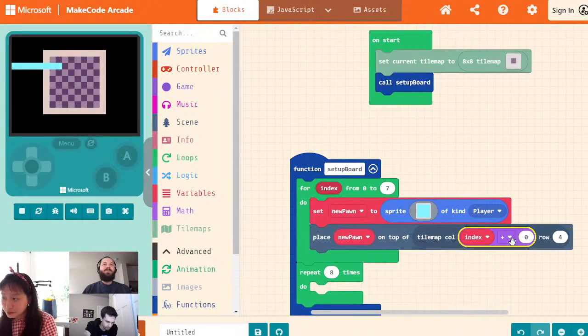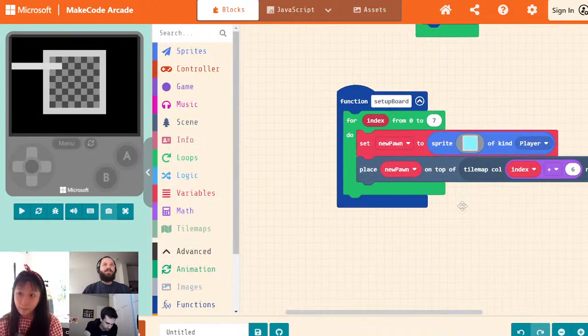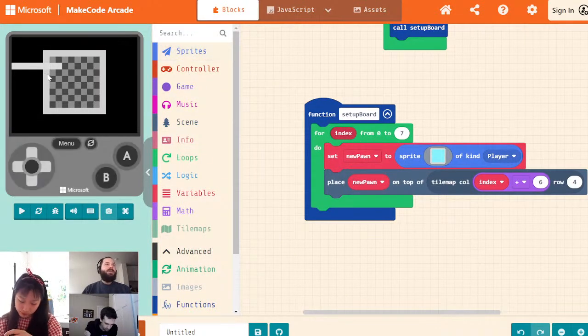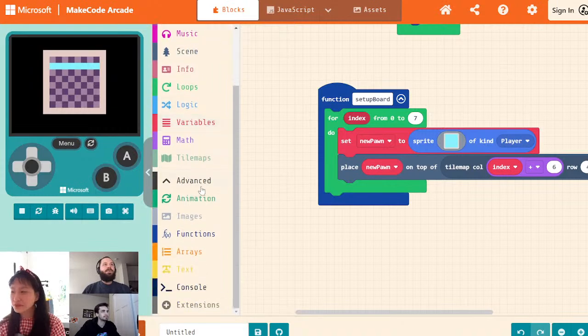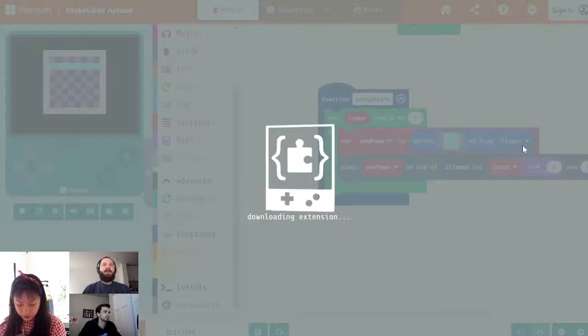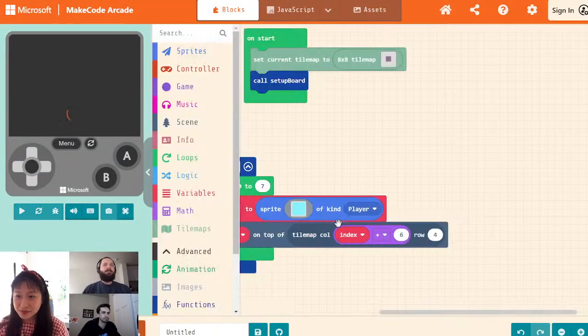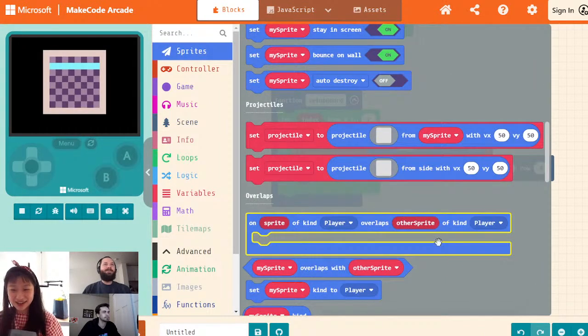Okay, so I'm switching this to be a for loop with an index so that I can just do this like this basically. And we're going to go ahead and put our pawns in. Yay. So I think what we also want to do is probably add an extension, an old favorite. Some would say it's Vivian's favorite extension. We should add the timers extension. We don't need that though.